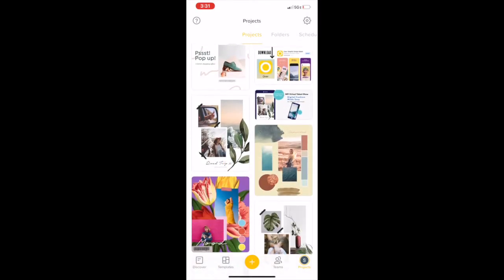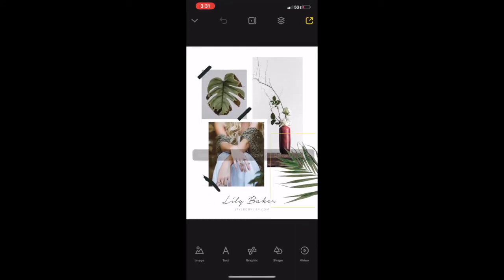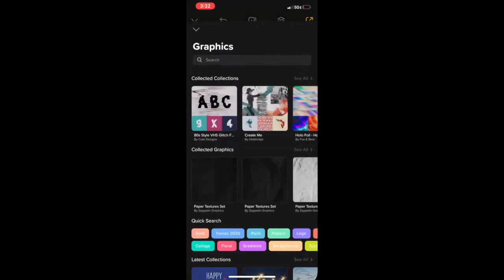Alright, so we're now on to the second round. So I found this template already. I found it in the templates tab. Now we're going to move things around. Now with this leaf, I want to change it.